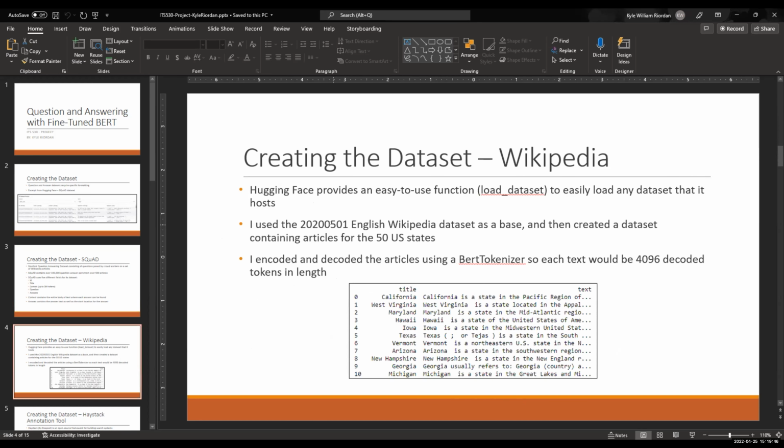So I decided to also do Wikipedia, but I wanted to make my own data set. So I used the Hugging Face load dataset function. Every couple of months, I guess, they generate total data sets of Wikipedia in different languages. And they clean it somewhat. It's a lot better than if I was manually cleaning it, but there's still some stuff they miss. So I decided to create a data set of the 50 articles for each US state. And when I made my data set, I encoded and then decoded them to all be 4,096 tokens in length. And I'll explain why I chose that number later.